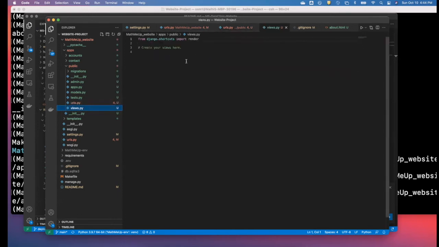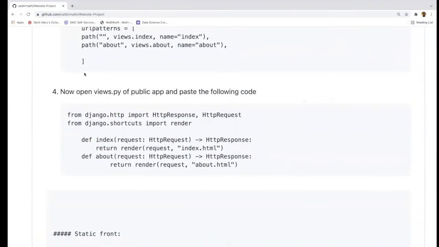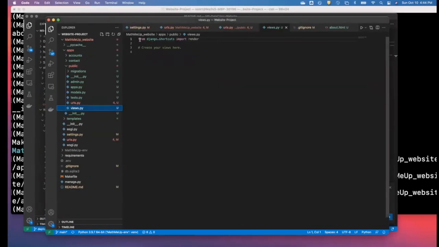Now go to the URLs, and we have to update this code as well. Now open views.py in public, and we're gonna copy and paste these codes. I can just copy and paste them here.